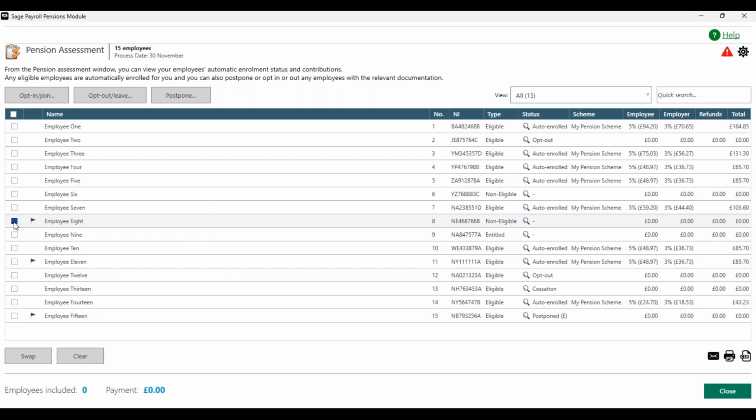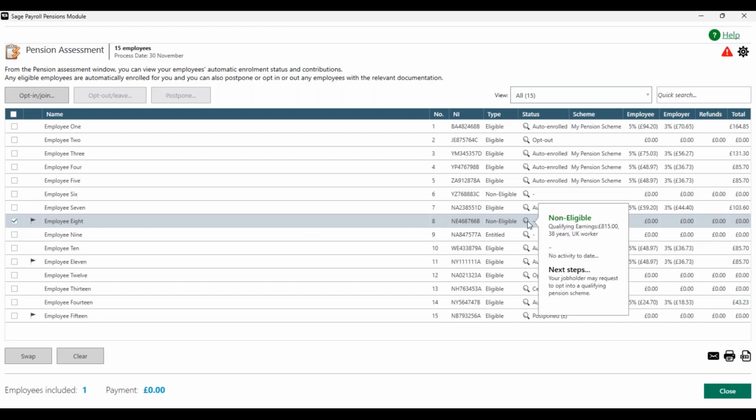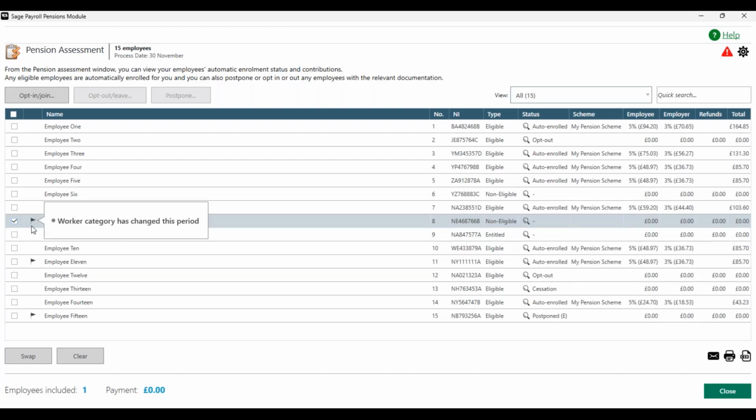And a few more changes that I need to process this month too. Employee number 8 has written to me and asked to opt into the scheme. So I need to process this. They've recently become non-eligible. We can see their status over here and also the flag showing me this. Once they opt in, again, I as the employer will also need to contribute to the pension contributions.